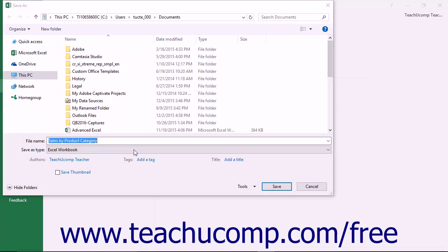www.teachucomp.com/free. Excel saves its workbooks using a default file format that provides a smaller file size and better security than the format used in versions of Excel prior to Excel 2007. If you will be sharing your workbook collaboratively with others who need to use and edit the workbook with an old version of Excel, note that some of the newer features are not supported by old versions of Excel.